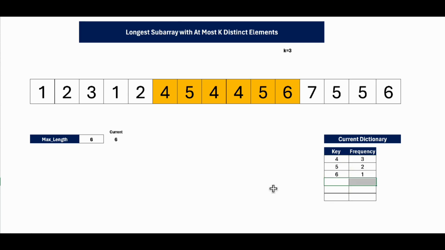Now what do I see? The length is still 6, so it is not increasing beyond 6. So my maximum longest subarray's length is still 6. Now what do I have to do? I have to include the next element. Now when I include 7, the same thing will happen, because 7 will come here, its frequency will be 1.